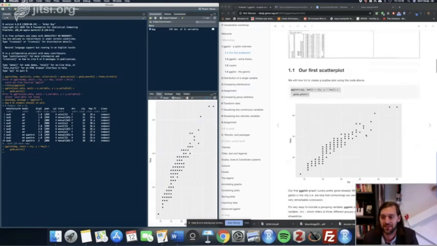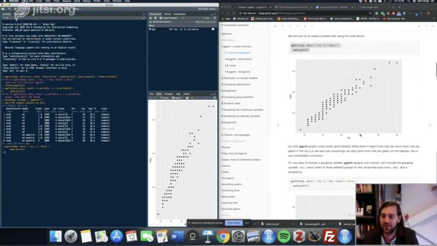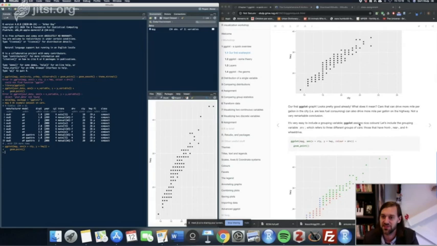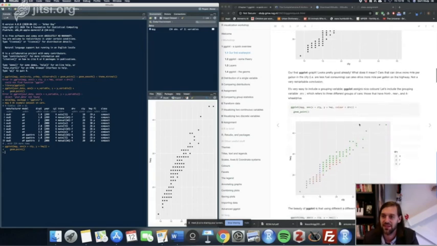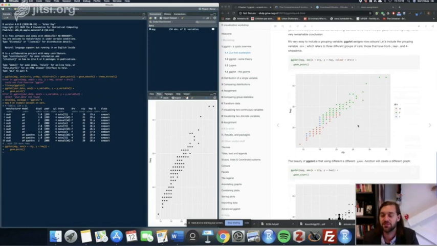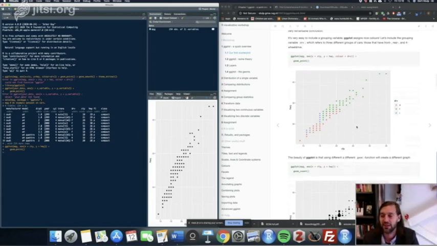There is a positive correlation between the city and the highway. Right, perfect. Cars that are fuel efficient while driving in the city are also fuel efficient while driving on the highway. That is a major conclusion. Yeah, that's not so exciting, of course, but it's a correct interpretation.